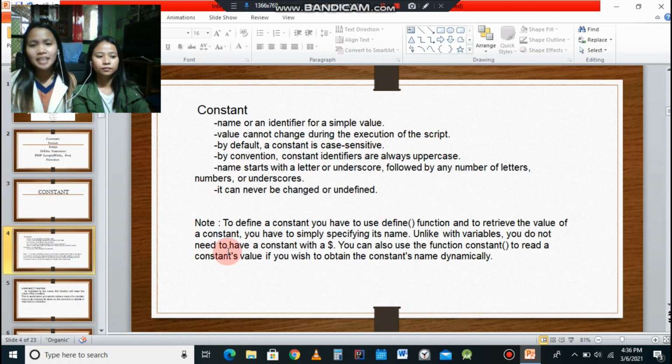A constant is a name or an identifier for a simple value. The value cannot change during the execution of the script. By default, a constant is case sensitive. By convention, constant identifiers are always uppercase. Names start with a letter or underscore, followed by any number of letters, numbers, or underscores. It can never be changed or undefined.